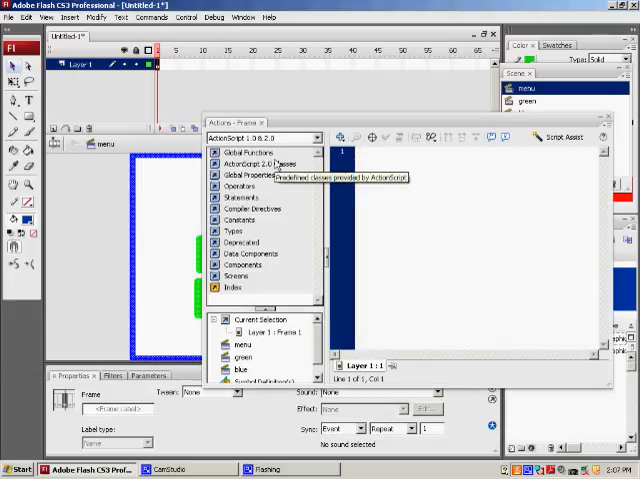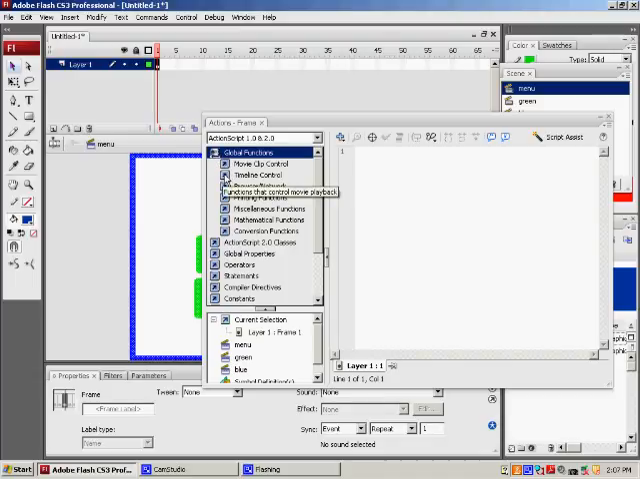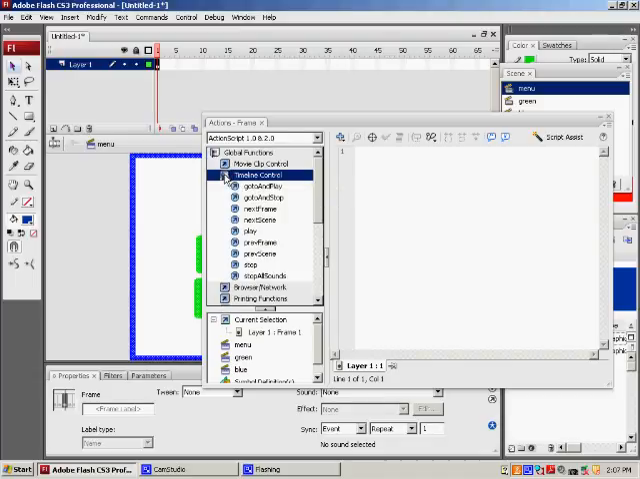Up come the actions statements. I'm going to go to Global Functions chapter, and inside of that I'm going to go to the Timeline Control section. So when I got the ActionScript 1.0 and 2.0 screen, I opened up Global Functions, I opened up Timeline Control. And when I've got that, I can see that I've got a stop there.